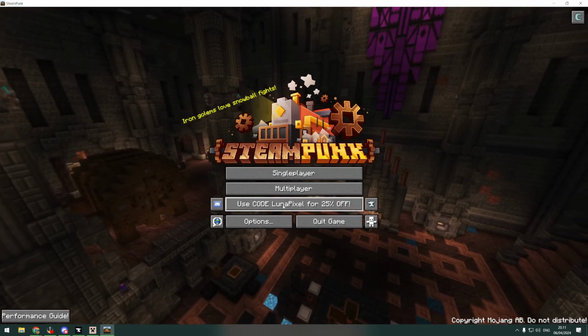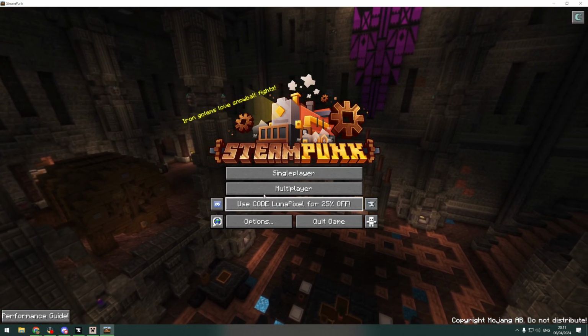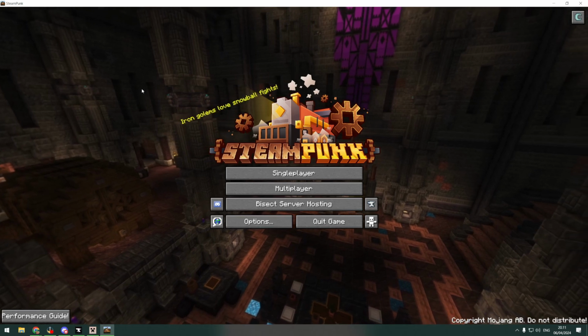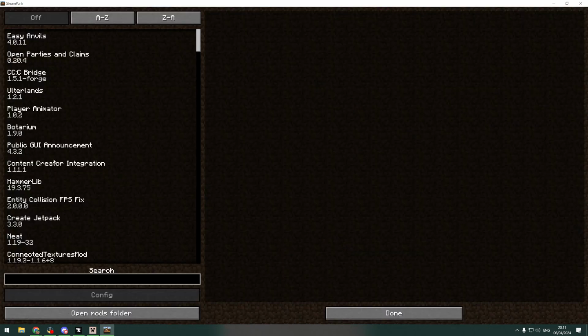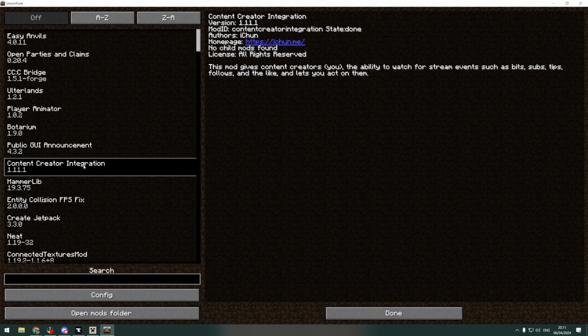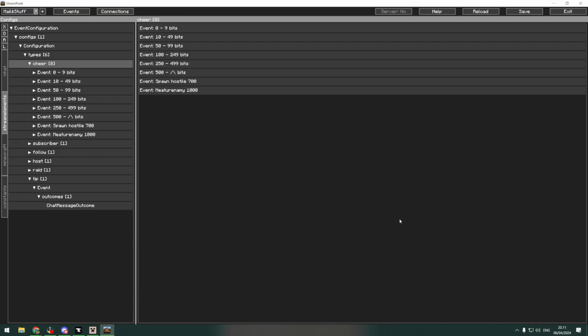Mine is in the corner here. Sometimes it's in front of this like Bisect Hosting ad thing for the mod pack creator. But we want to go in here. We want to go find our Content Creator Integration button and click config. And now we're inside the main system.